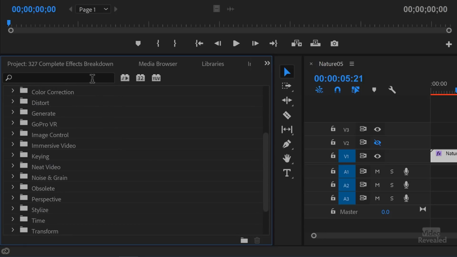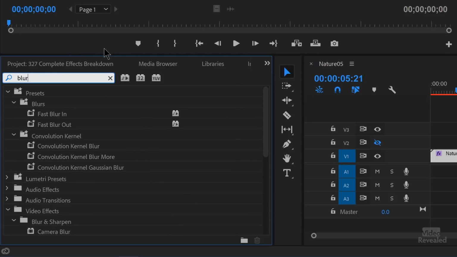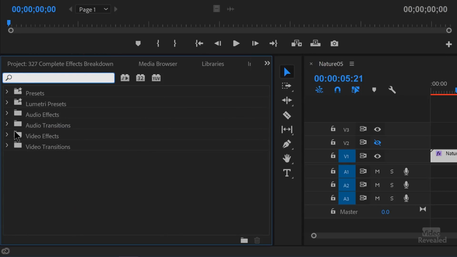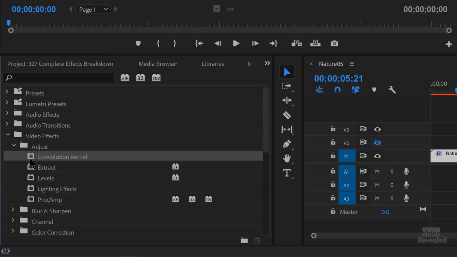You can also type in here to find a certain effect. So if I typed blur, I can get all of my blurs. It's also going to show you the presets too. So we'll start in the adjust with the convolution kernel.